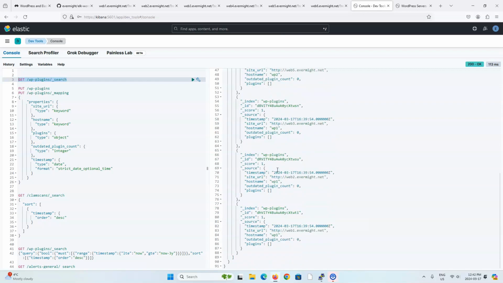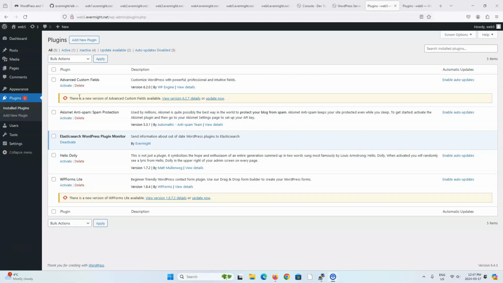So everything seems to be working so far. So I'm going to pause the video and upload some out-of-date plugins to web5.evermite.net and web6.evermite.net because I just want to be sure that I can send out-of-date plugin information to Elasticsearch. Okay, I found some old plugins from other WordPress websites and I've put them into Web 5 and Web 6.